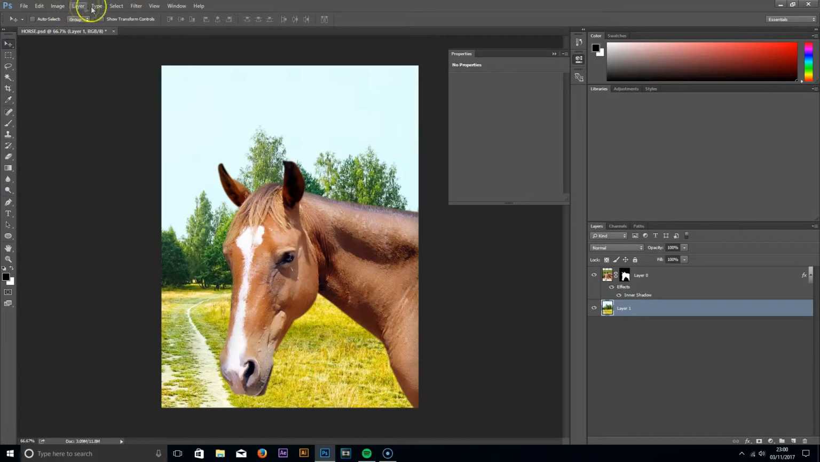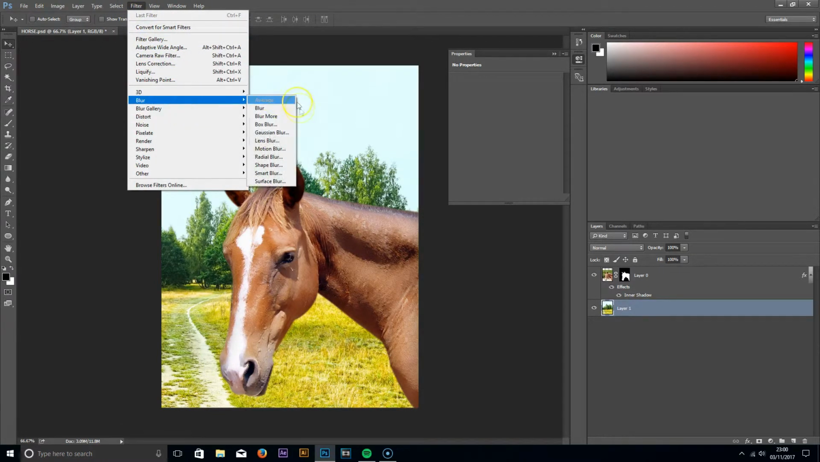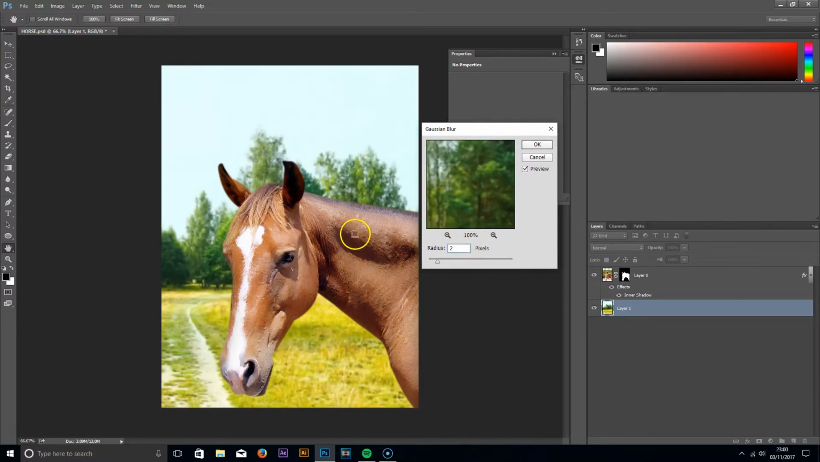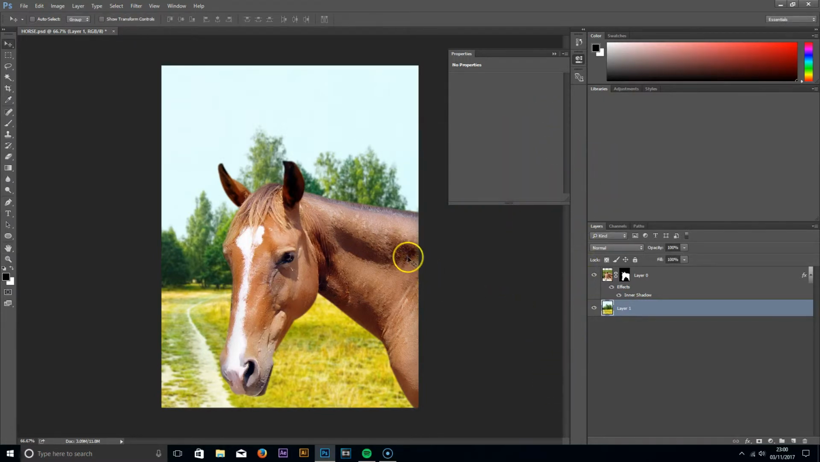Click OK, and then we can do one more thing just to make it seamless. If you go up to Filter, then down to Blur, and then Gaussian Blur, that's a bit too much. Take it down to maybe 2. Maybe let's try 1 actually, just to give it a little bit of... yeah, maybe 2.5 might do it. Click OK, and there you go, guys. That's pretty much how you do it. It's a very easy tutorial. It's a very easy thing to do.